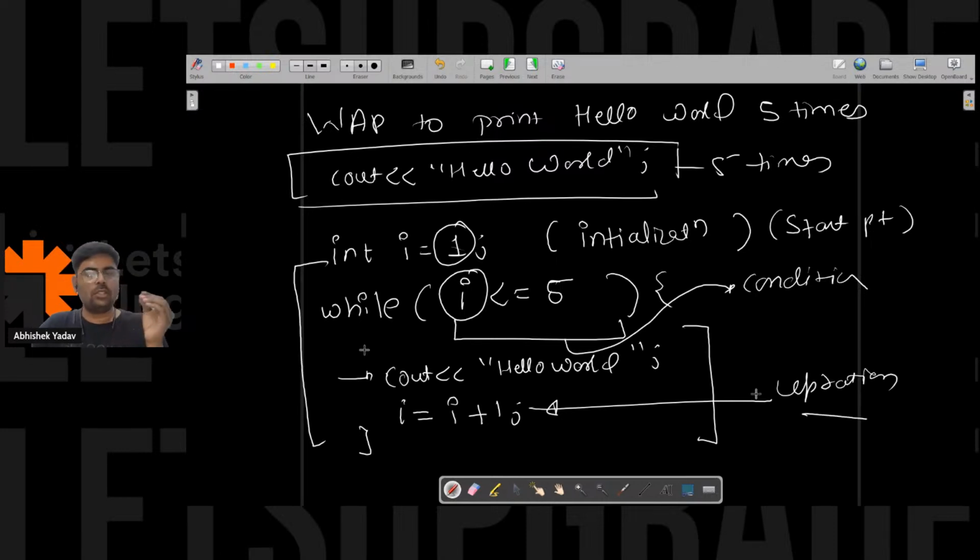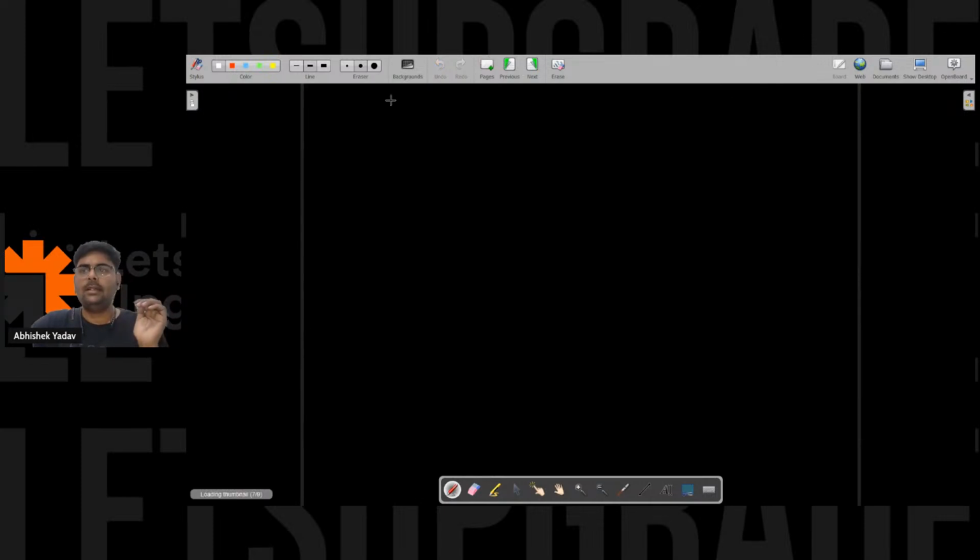So this is a simple program. I think most of you have already done this while loop. Yes or no? Who all are new to this while loop? Please write in the chat. Till that time, let's try to run the code. So here int i is equal to 1.